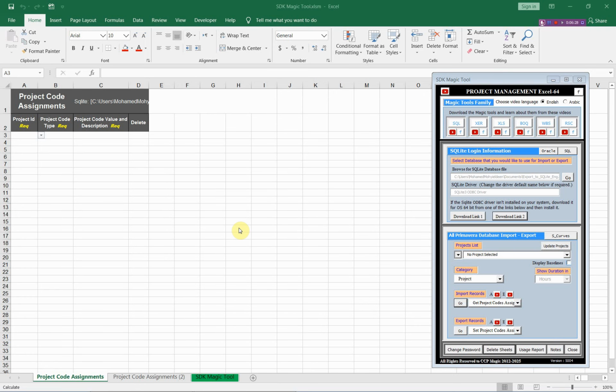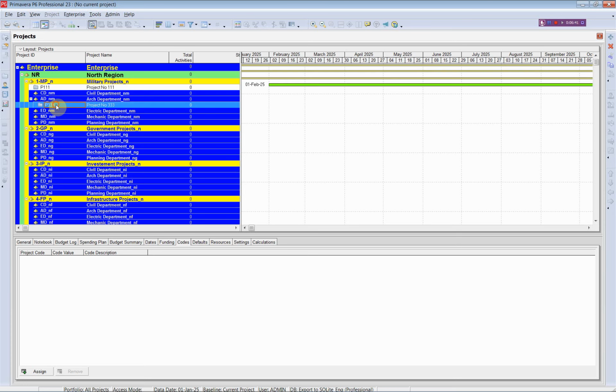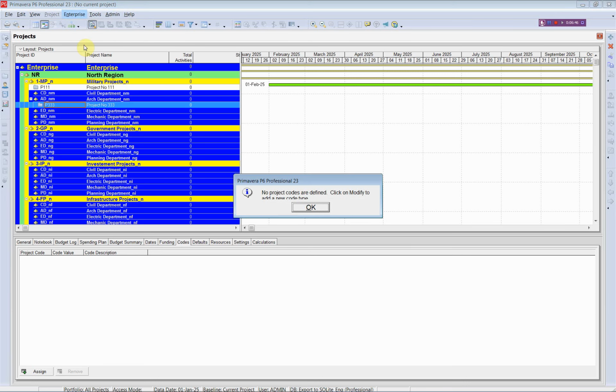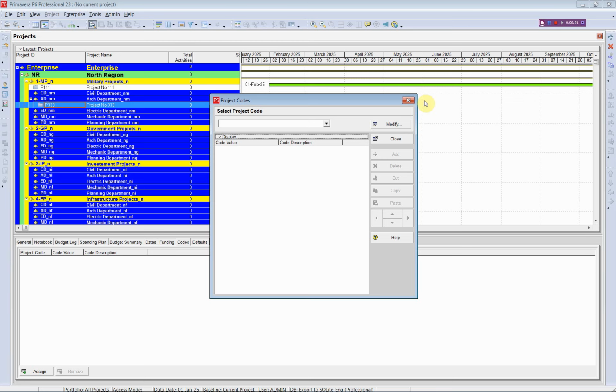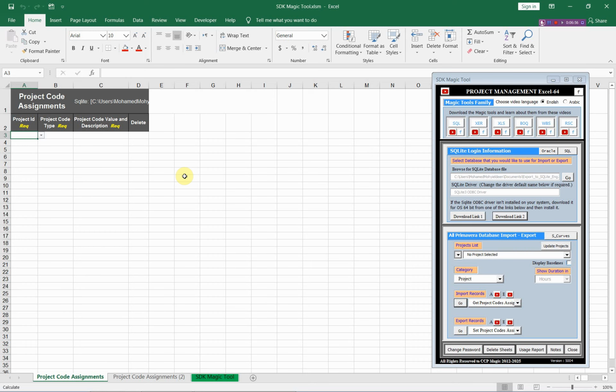When we go to Primavera to the same database, this is the same database, and as you see we have no project code assignments for these projects. From the enterprise, when we open the project codes, as you see we have no project codes in this database. First we will export some project codes to this database, and then we will use these codes to assign some of them to the projects in this database.